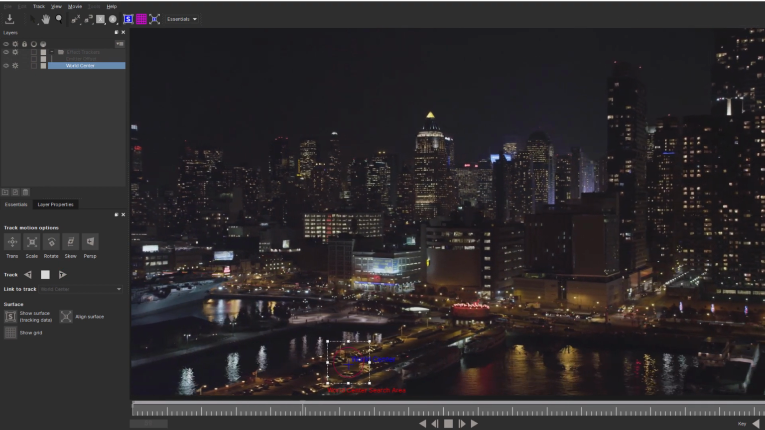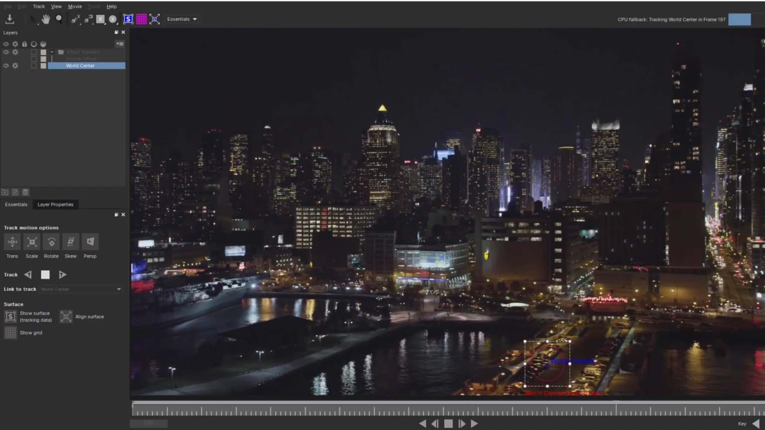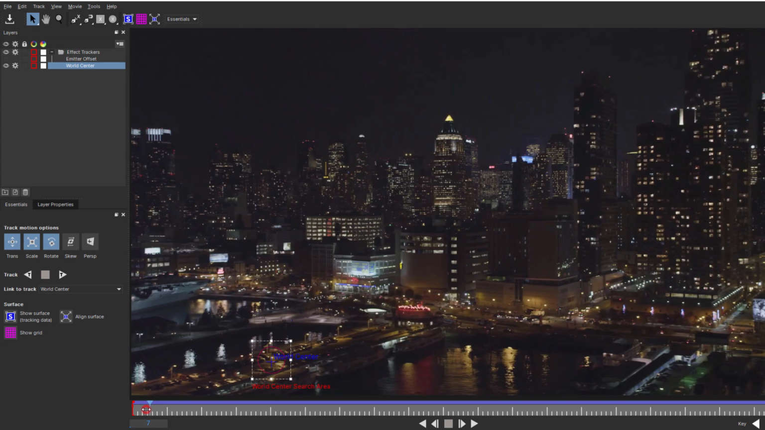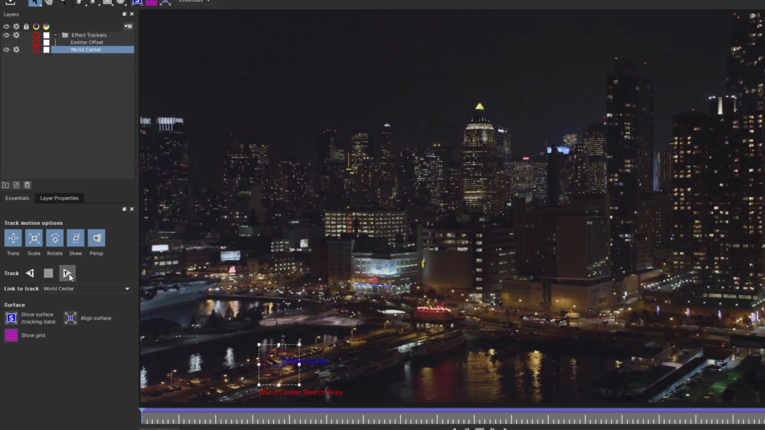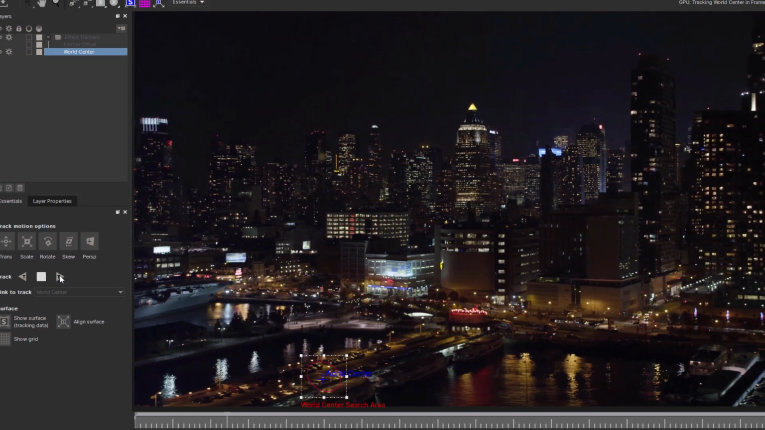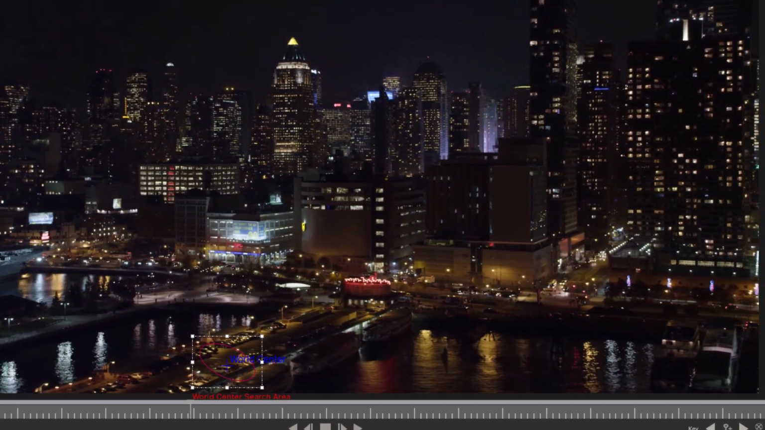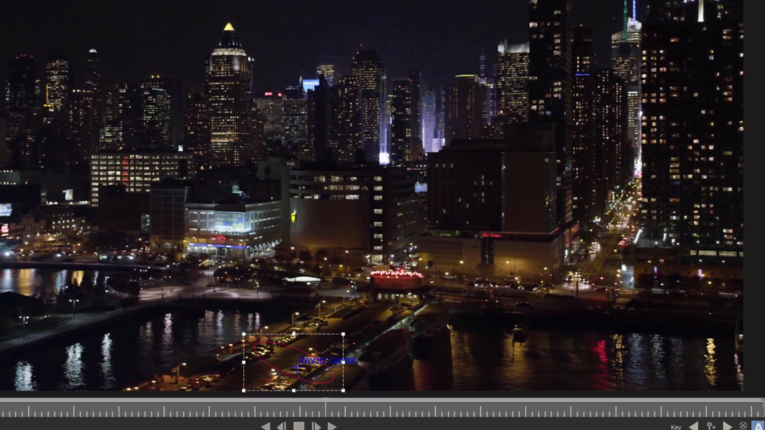You'll notice that Mocha locks on and tracks that pretty well, but there is a bit of a drift. This is normal since the perspective is changing. To minimize it, what I can do is select Skew and Perspective to tell Mocha to factor those into tracking. When I retrack, you'll notice that the World search area is changing shape. This is because it's locked onto those pixels, and as the perspective changes, so does the mask. Now that could be a problem if I were trying to do a replace or an insert or something like that.